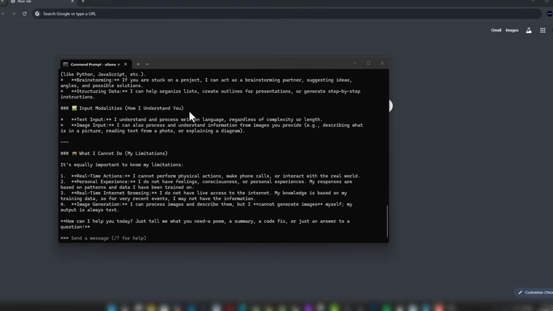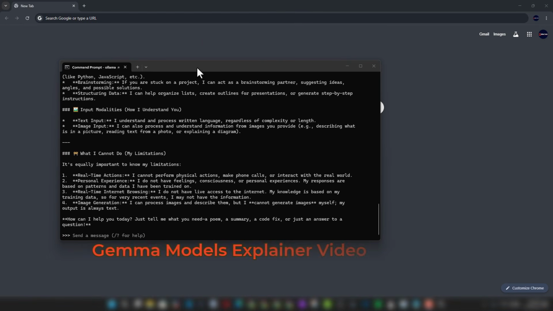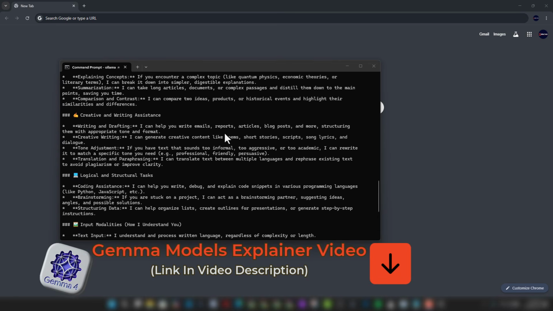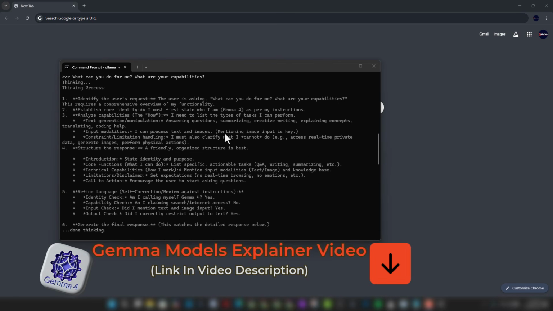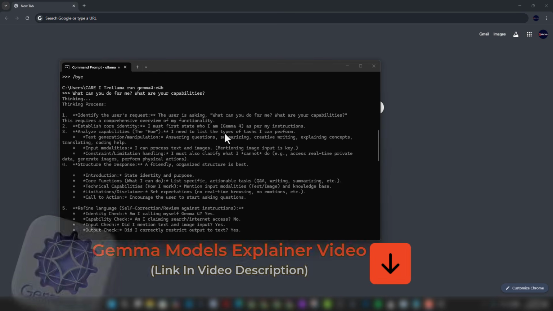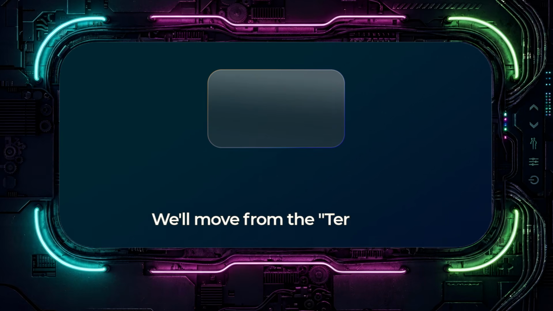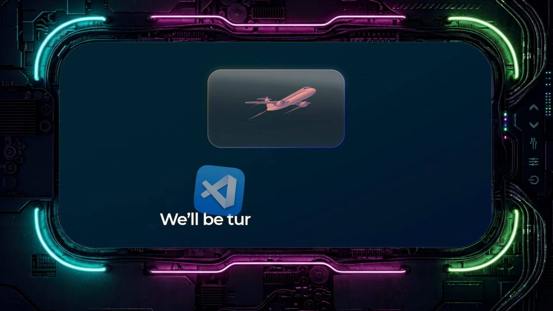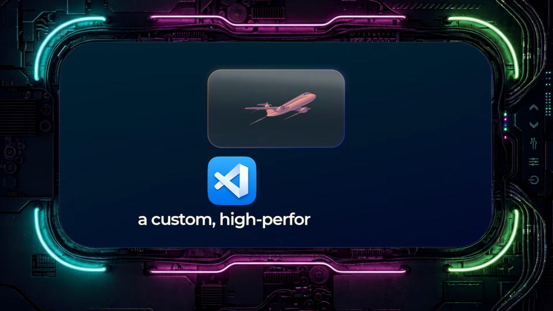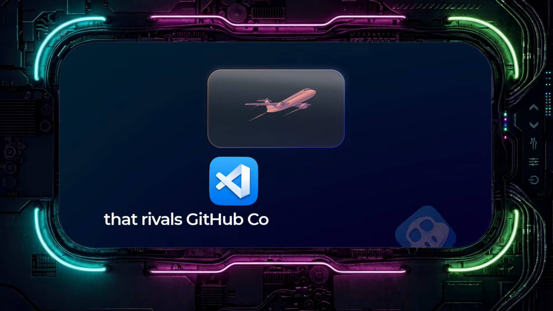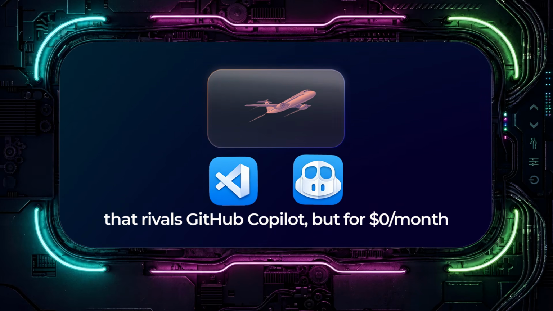You can as well check my complete explainer video on the entire Gemma model by Google. In the video, you can see a complete breakdown and detailed explanation of which model suits what purpose for your personal, business, and everyday needs. In the next video, we move from the terminal into the cockpit. We'll be turning VS Code into a custom high-performance AI lab that rivals GitHub Copilot, but for $0 a month.